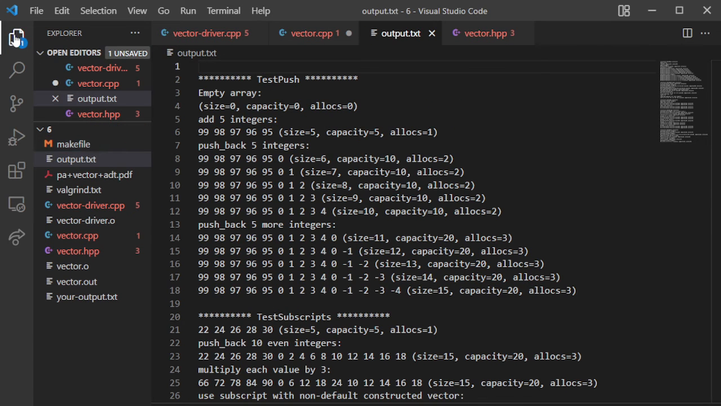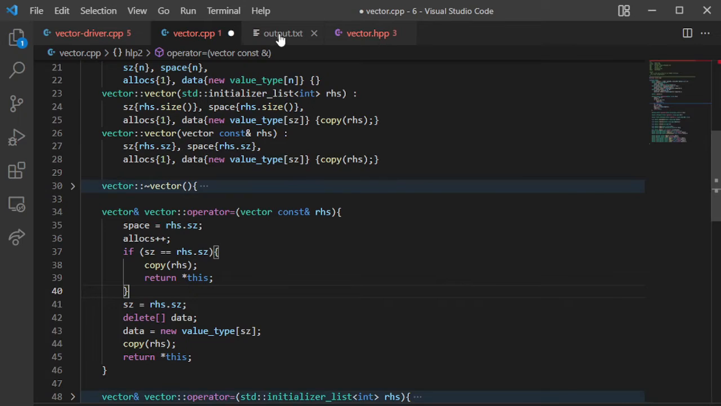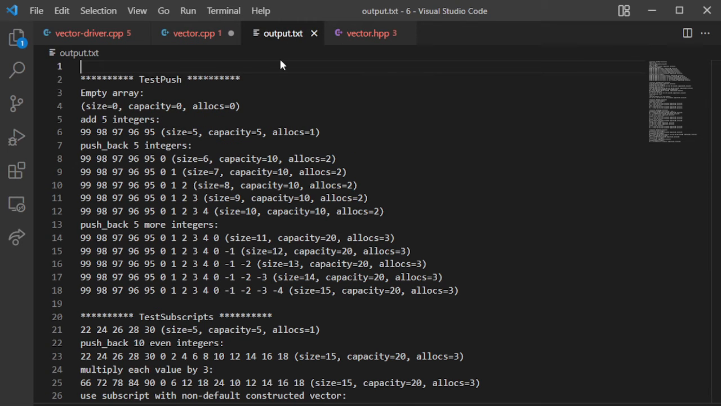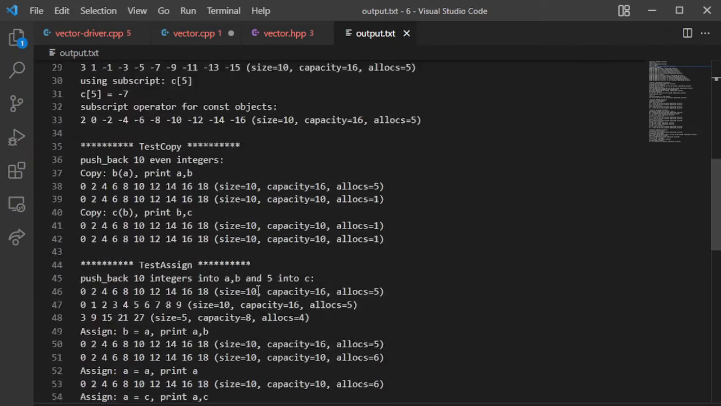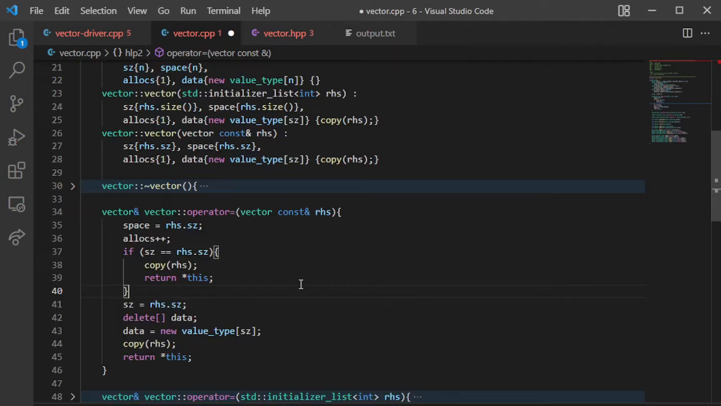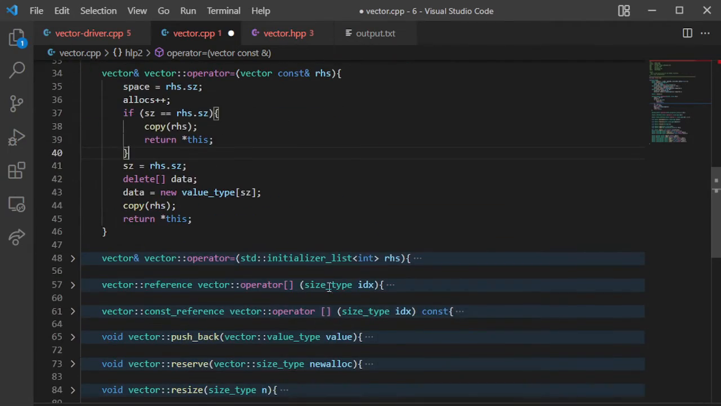Output. Yes. Did I close something? I don't know. I think it's fine.